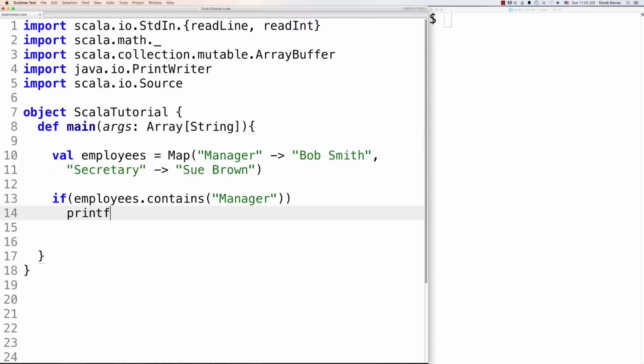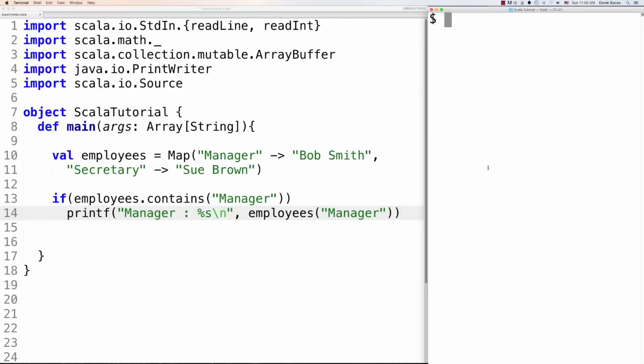And then in the situation which we find that, let's use printf this time. We could say manager, there we go. And then if we want to get manager, or the value for the key manager inside of our map, we just go like this, and you can see Bob Smith pops right back there.